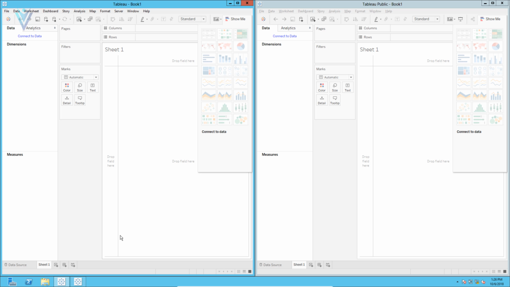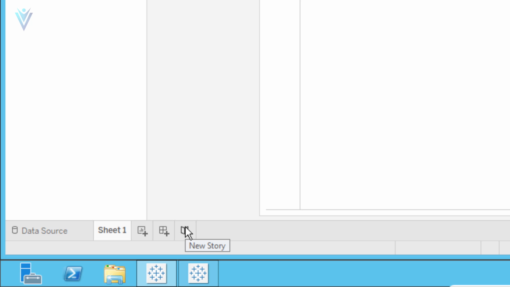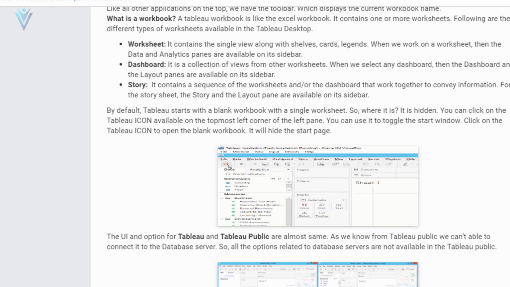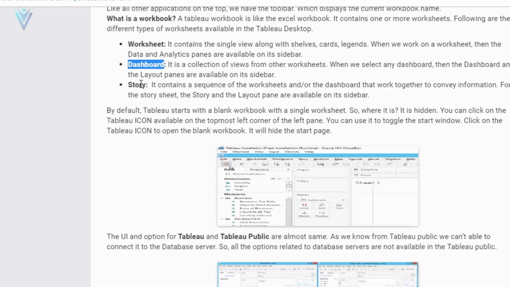workbook contains one or more worksheets. We can use these three plus icons to add more worksheets. So why do we have three different plus icons? So let me quickly open my blog post. For Tableau, we have three different sheets. The first one is the worksheet, the second one is the dashboard, and the last one is the story.